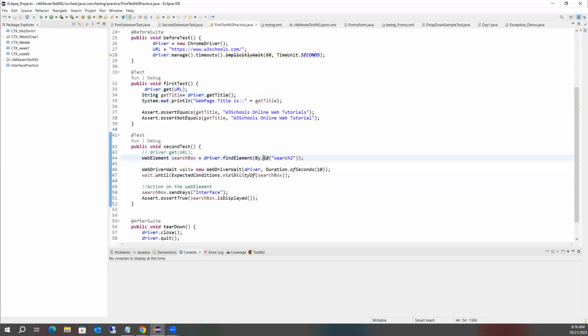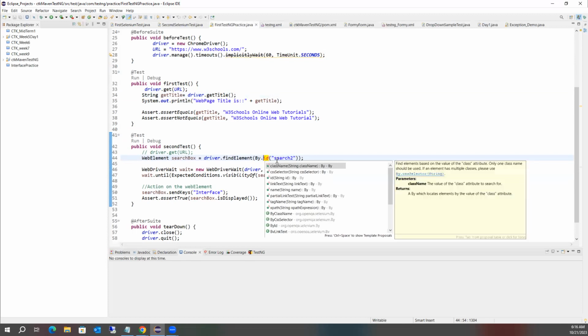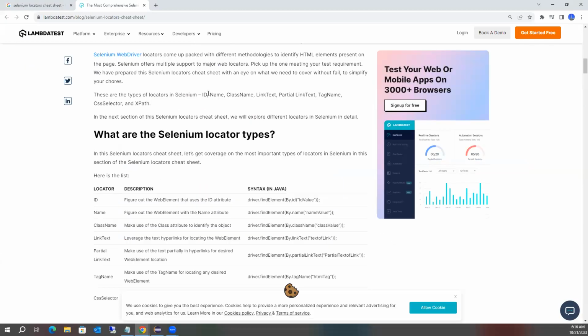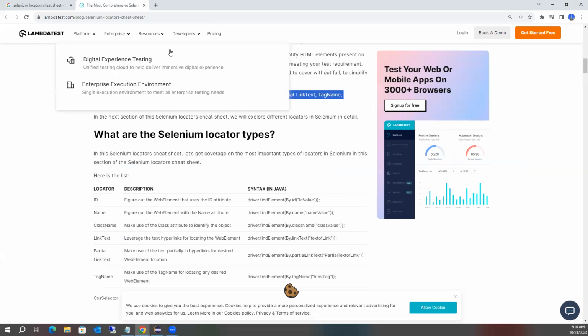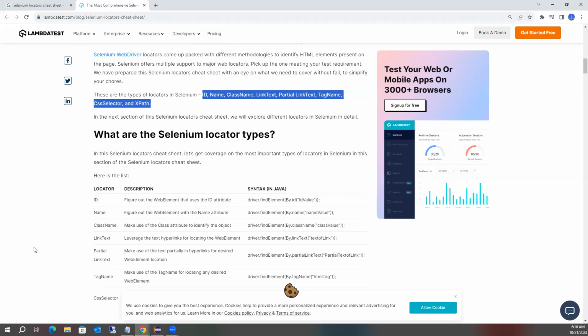If I press Control and Space at the same time, you'll see what the locator types are. All those By options are the By locator types: class name, CSS selector, ID, link text, name, partial link text, tag name, and XPath. So these are the locators. You can also know by going over the code, and the same thing is on this page, I mean this website.